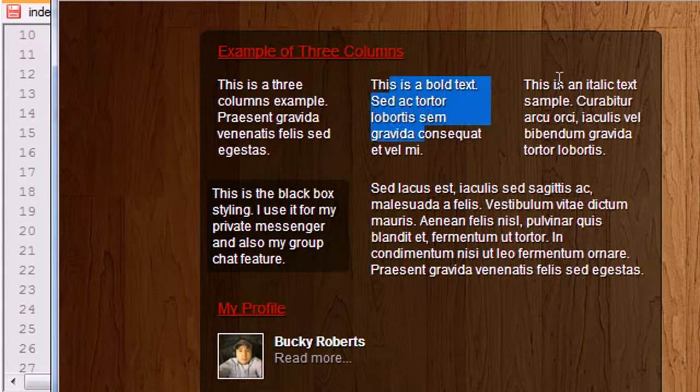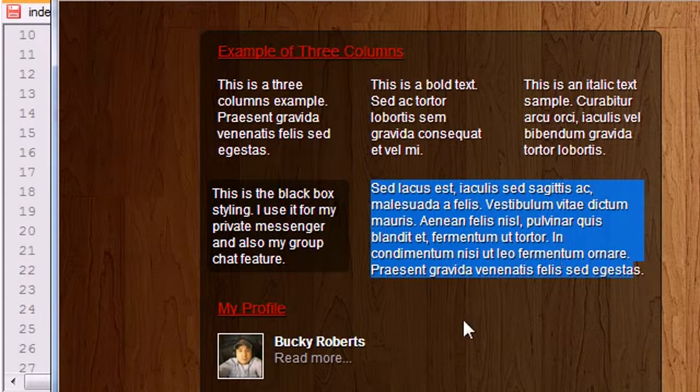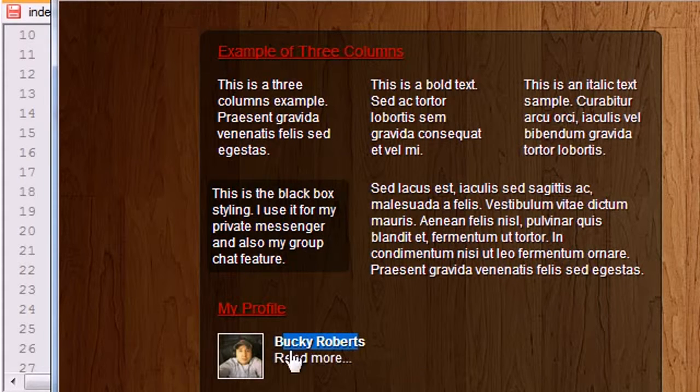Either 3 individual columns, 1 column wide, paired with 2 columns for a total of 3. And this right here, even though you guys can't see it because there's not enough text, this actually spans all 3 columns. It's 3 columns wide.